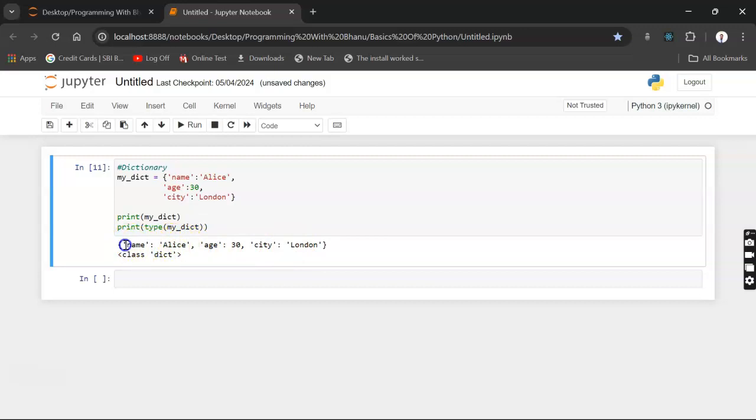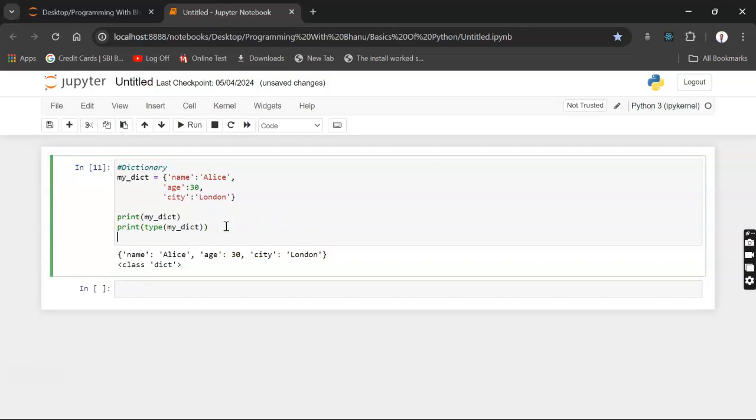Here we have our elements stored in the form of key and value pairs. This is the key, name is the key, and the value of name is Alice. As you can see here, the key is age, the value is 30, the key is city, and the value is London. So this is how we declare our dictionary in the form of key and value pairs.